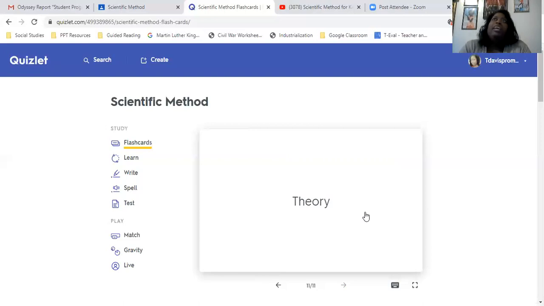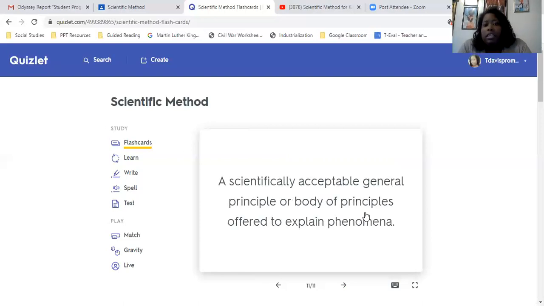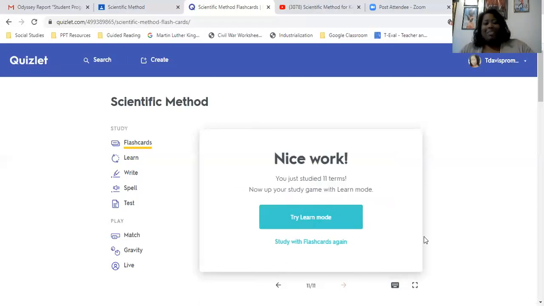And a theory can be proven. It's a scientifically acceptable general principle, or it's a body of principles offered to explain a phenomenon. So we can now say that this is a law or this is a rule, and that is the scientific method. Oh yeah, nice work, nice work.